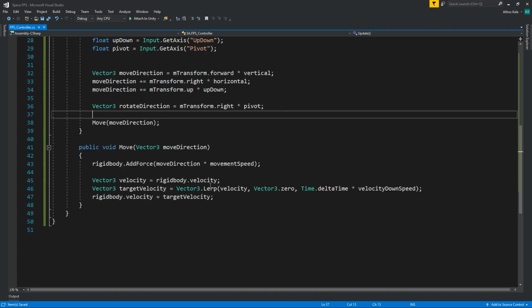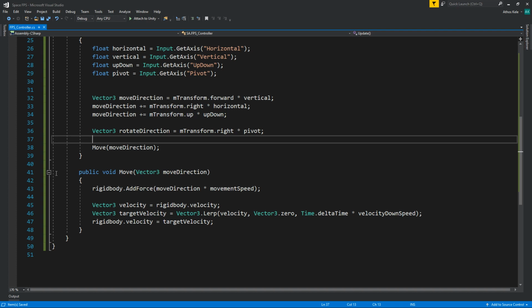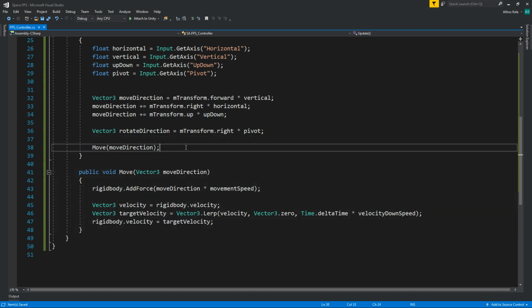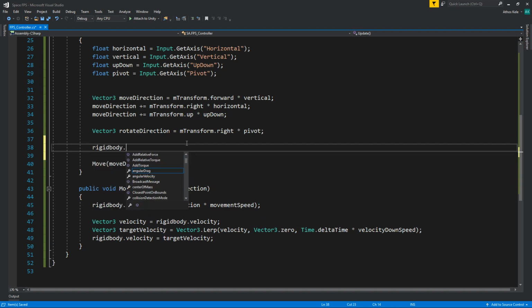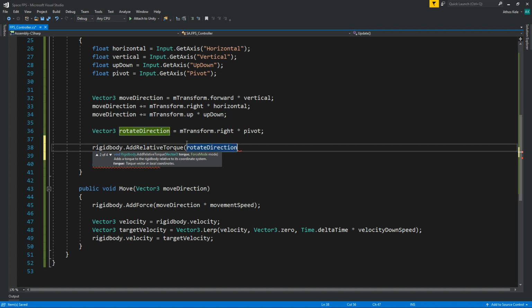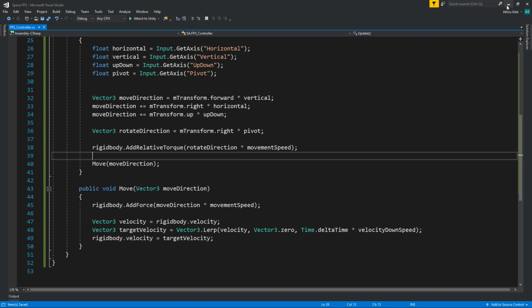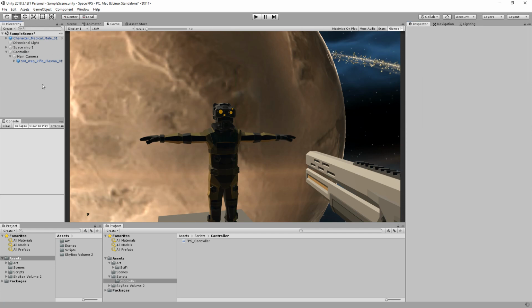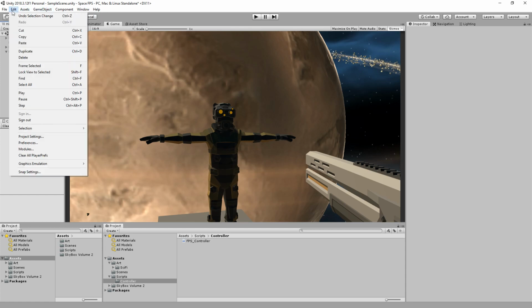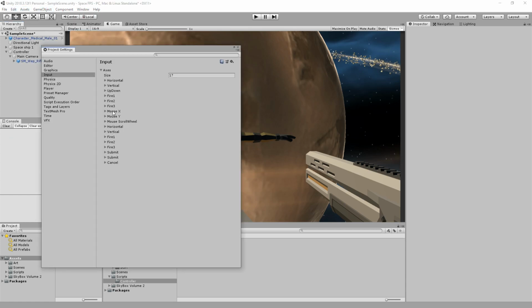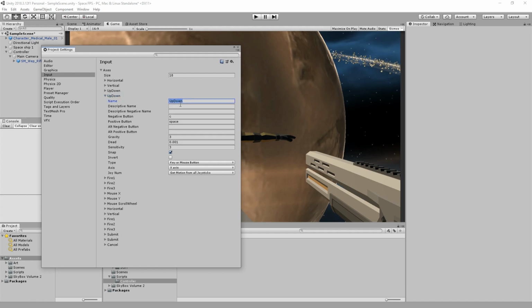Now we need to rotate on the pivot, of course. So let's try rigidbody.AddTorque. Let's see, maybe we want relative torque actually on the rotate direction. Let's say multiply by the movement speed. Okay, so let's go and fix an input for the pivot. Duplicate this, let's call it pivot, and I'm going to do Q and E.